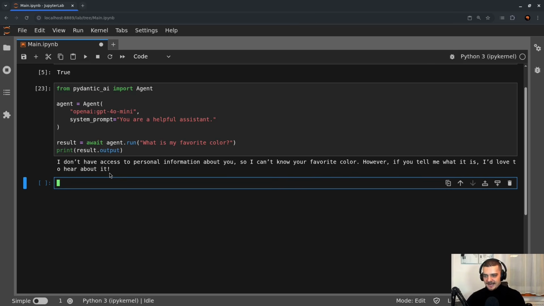However, I can give it access to this information by associating a tool or by adding a tool that has the information about my favorite color. So I can say here that there is a function that I want to call get_favorite_color. And let's say it takes name as a parameter. So there's a name parameter, which is a string, and this function also returns a string. That is important because the type hinting is going to be used by Pydantic AI to know what to feed into this function.